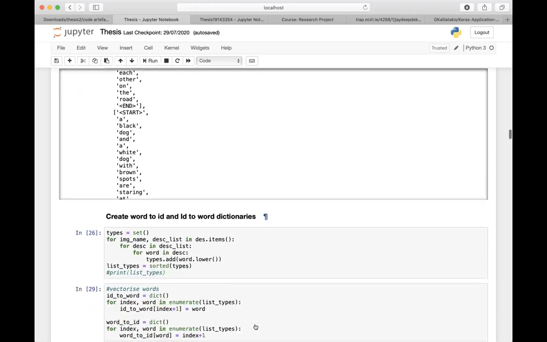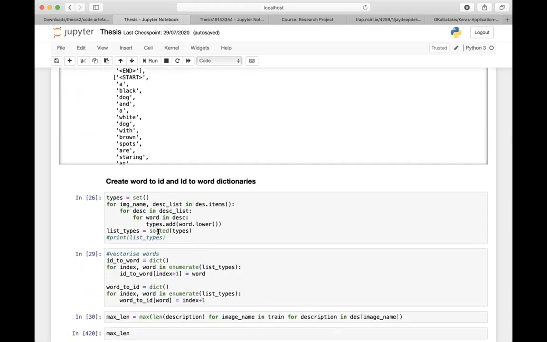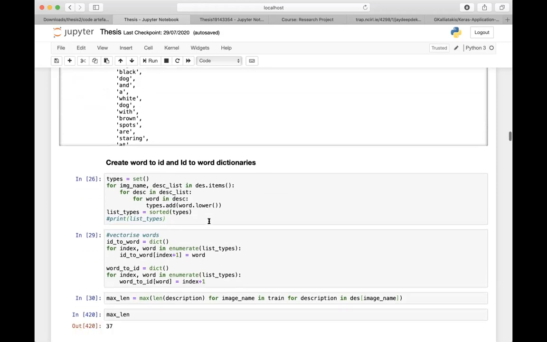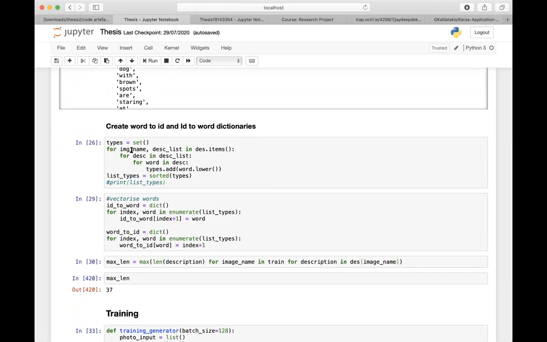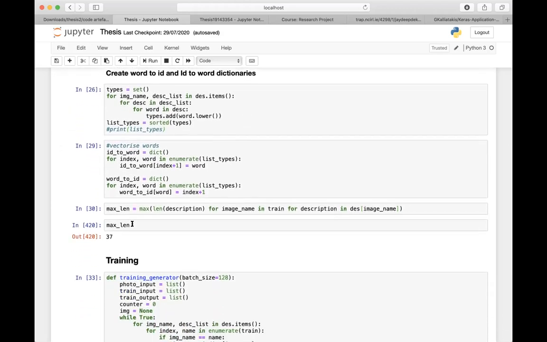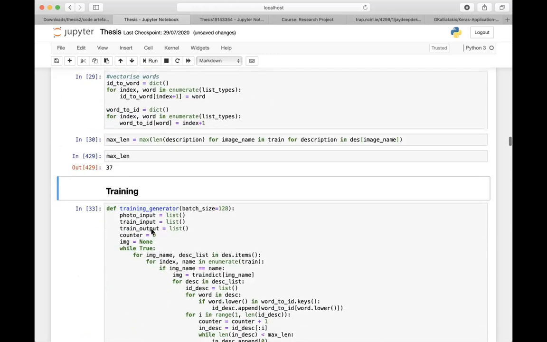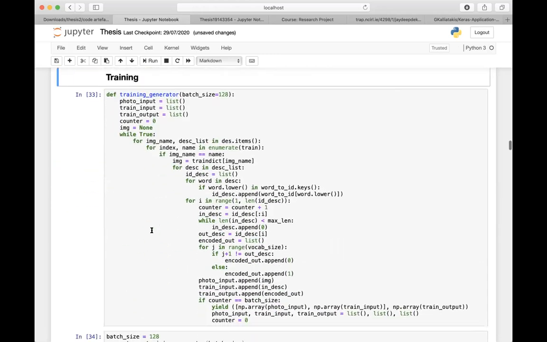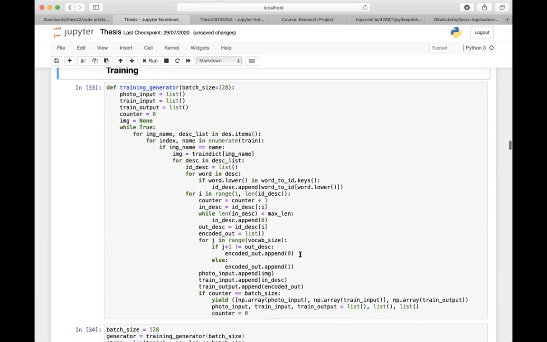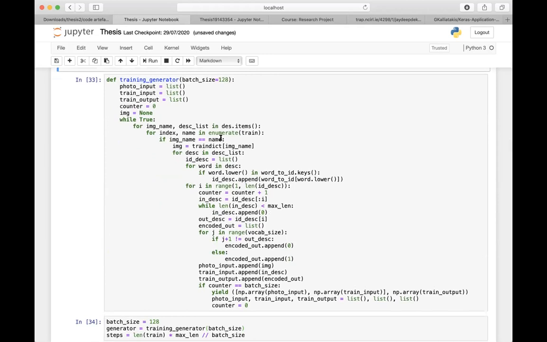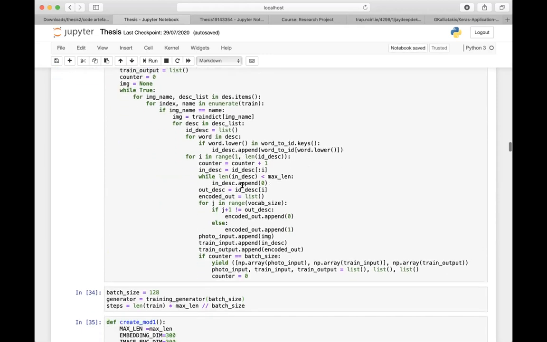So after that, we create word to ID and ID to word dictionaries that we would use to vectorize these words in the captions. So we find out the max length for our training set, which is 37. So like I said earlier, due to computational resources, we are using a training generator to progressively load the data into the model during training. So we are loading it in batches of 128.